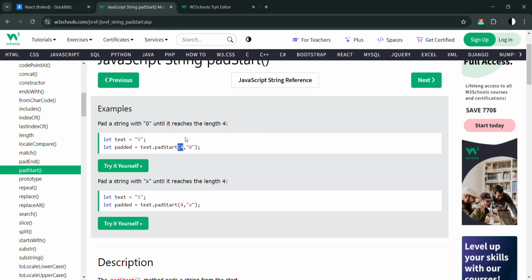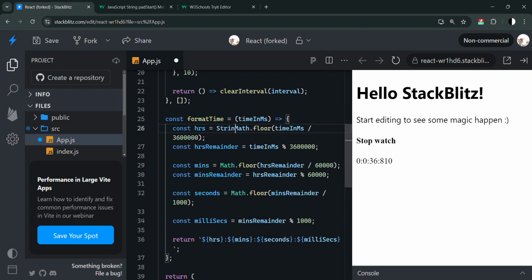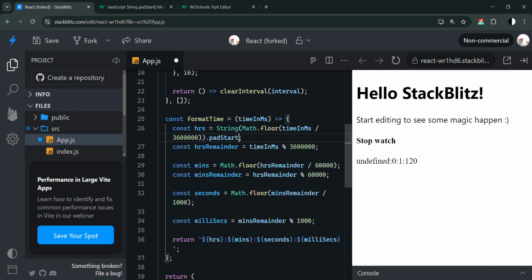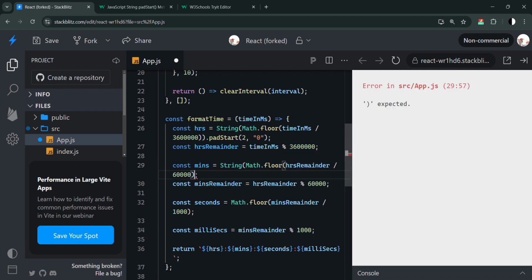So let me use this function. For that we need to convert this whole value to a string, right? Because this only applies on a string. Dot padStart. I think only two digits have to be there, and 0 has to be the prefix. Yep. So here I have done this for hours, and now we can see that hours are in 2 digits. We can do the same thing for the rest of the values. String dot padStart.